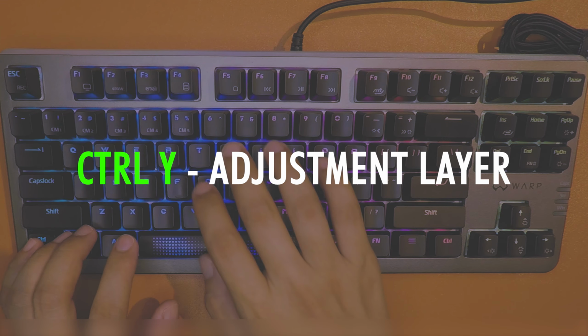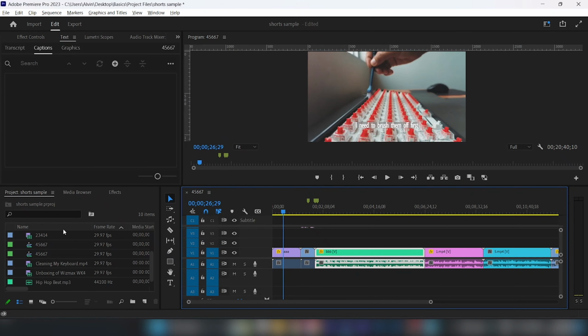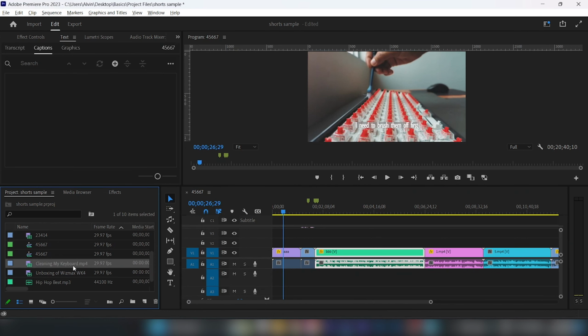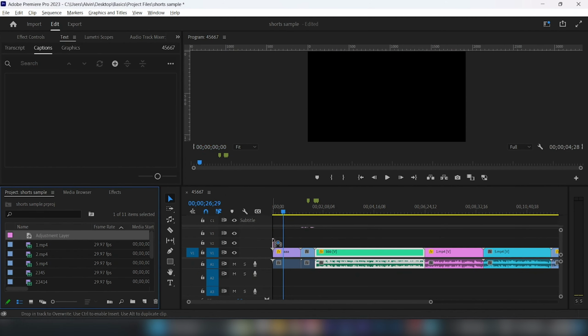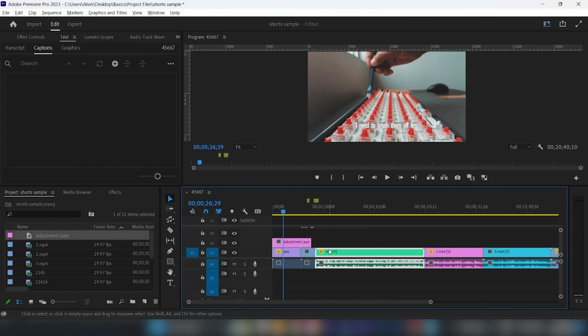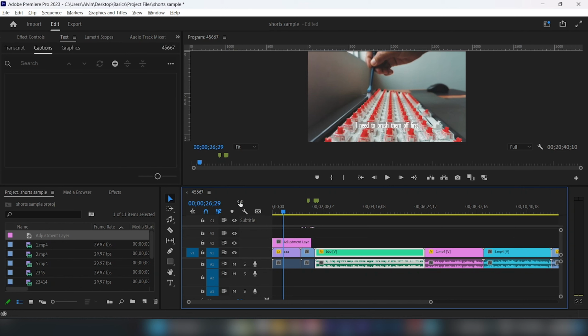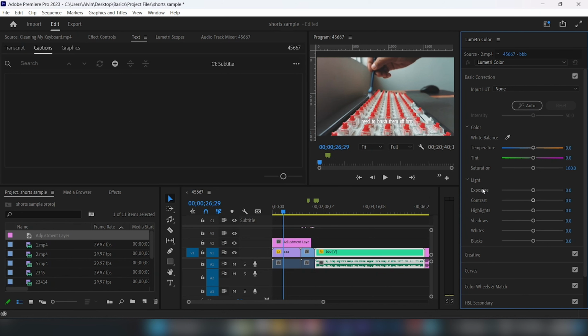Control Y for adjustment layer. So to add adjustment layer dito sa project panel natin, instead of clicking this and clicking adjustment layer, we can just simply press Control Y. Alt-Shift-0 to reset to saved layout. So ganito yung preferred layout ko sa Premiere Pro. And for example, nagbukas ako ng Lumetri Color. Para bumalik sa dating layout, I just simply press Alt-Shift-0.